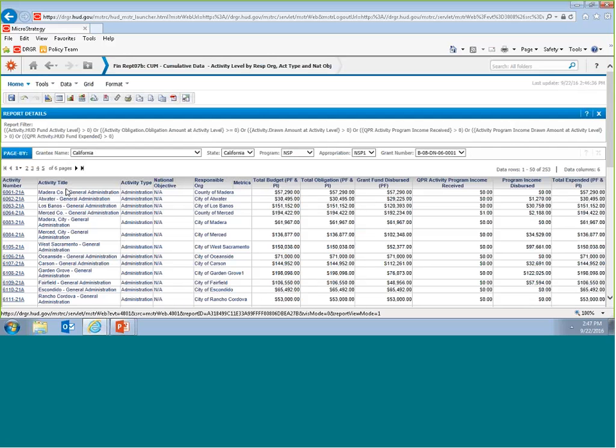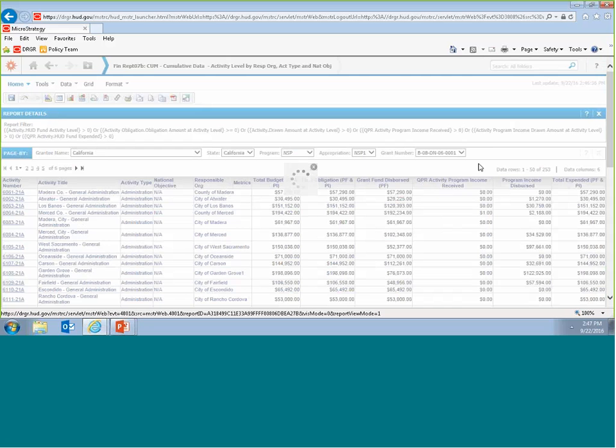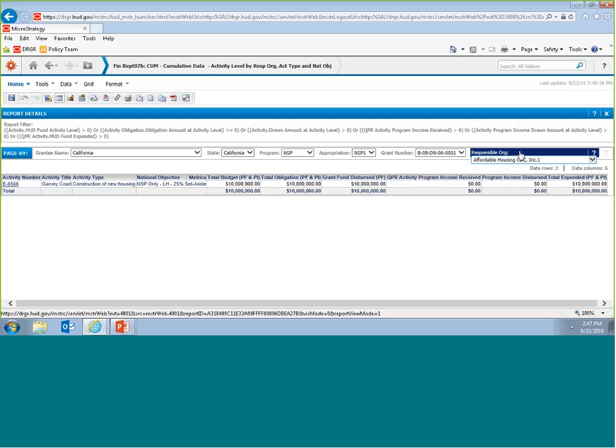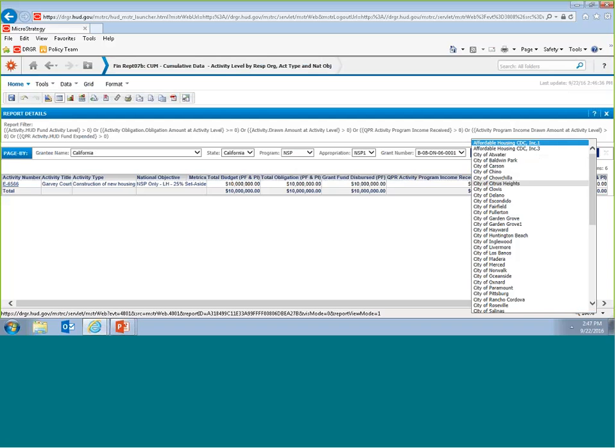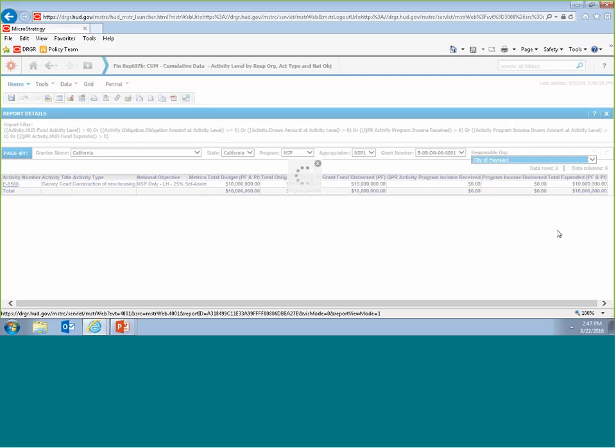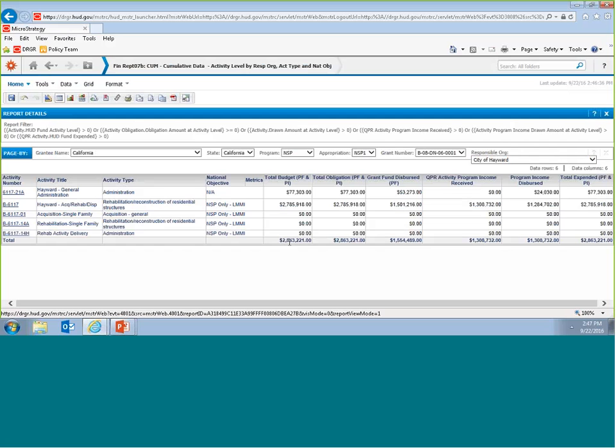If we wanted to just pull a report, let's say my boss wants to know how a particular responsible org is doing on all of their programs, right? So I click and drag the responsible org into the page by. I pick one of these grantees or sub-grantees, and here's their information. Maybe I want to just make it look a little bit nicer.